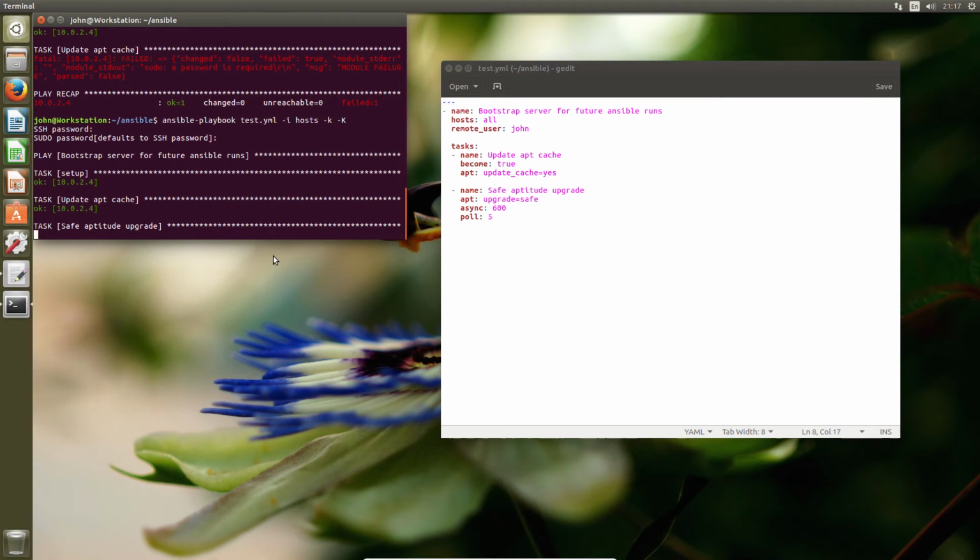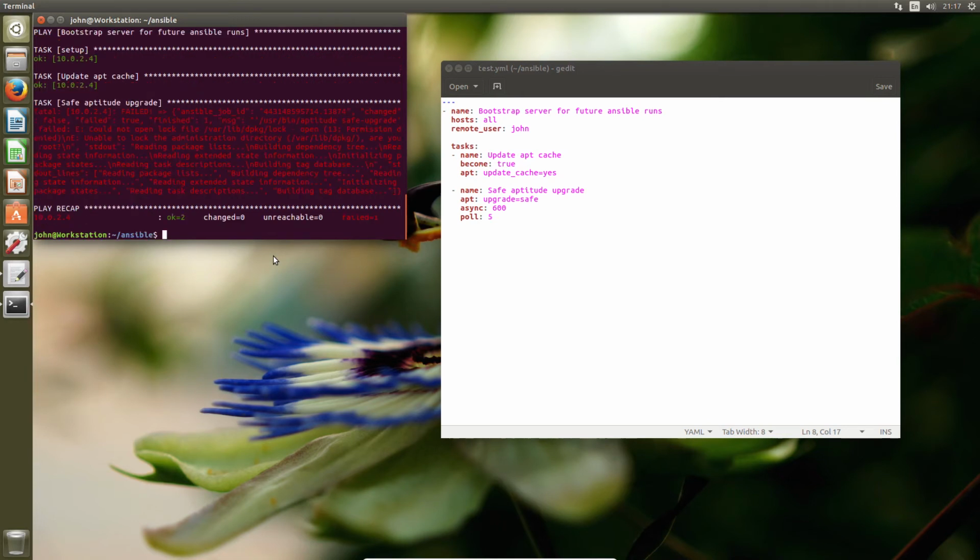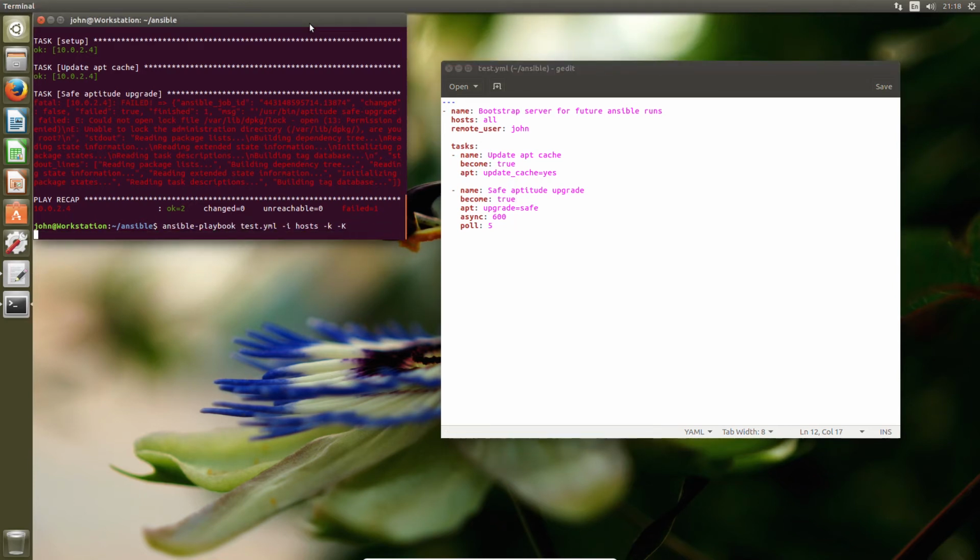Now, since we only specified the become for that one command, the second command, inevitably enough, is going to fail because it also requires root privileges. So we're just going to go ahead and add that on the second part as well. And we're going to save, and we're going to run again, and we're going to simply prove that this now will complete successfully.